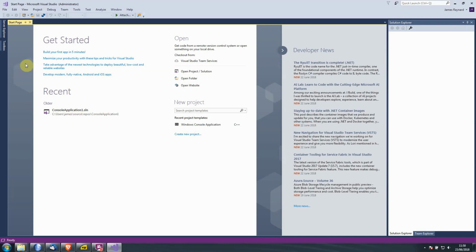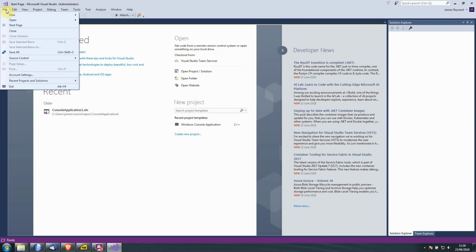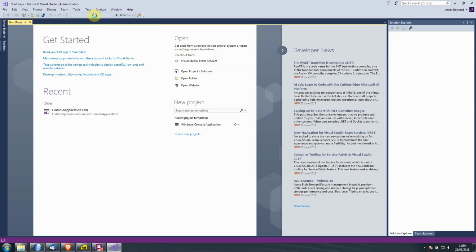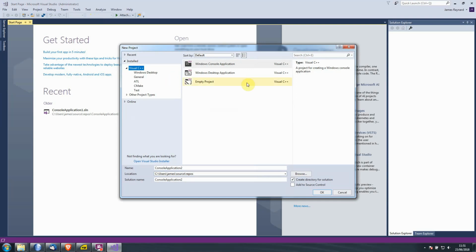So the first thing to do is to open File, and then New, and then Project. So we have Visual C++ selected. If you don't have this on here, you can open the Visual Studio installer, like so.